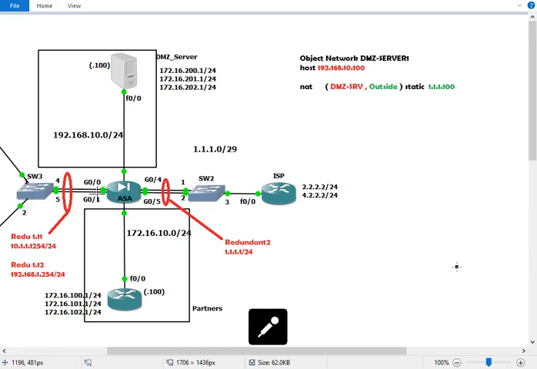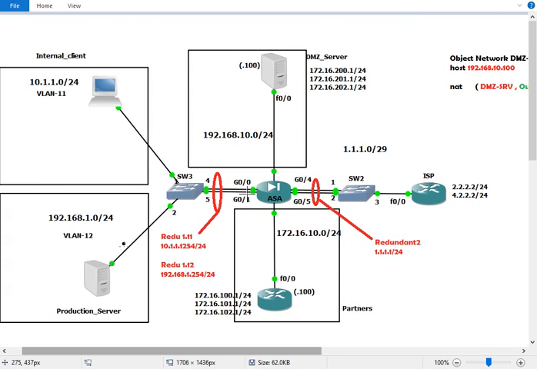Alright, this is the next section, and in this section we are going to configure static PAT. The scenario here is we have a server here, and we are running 2-3 servers here.